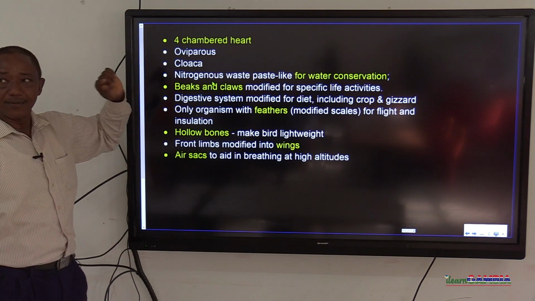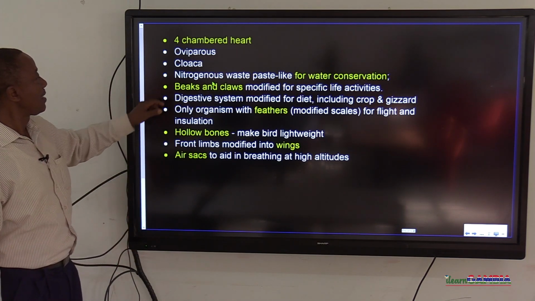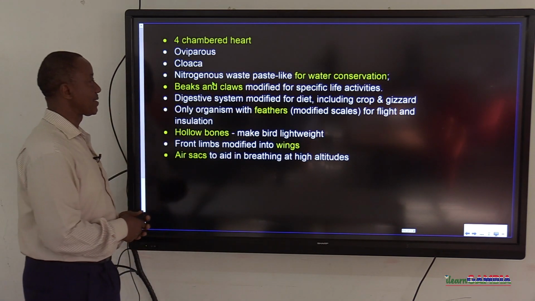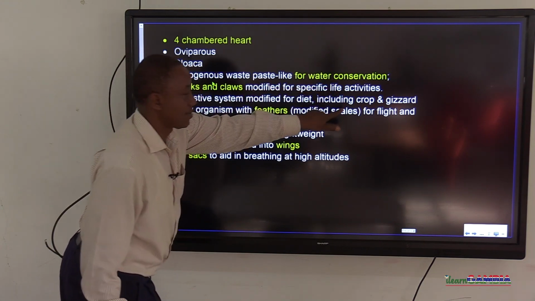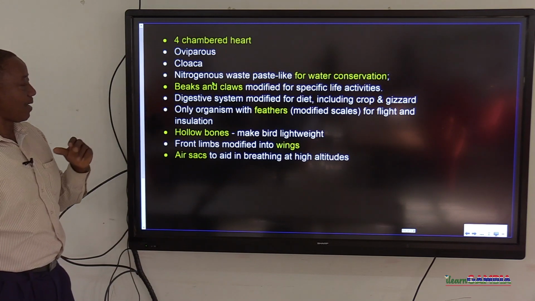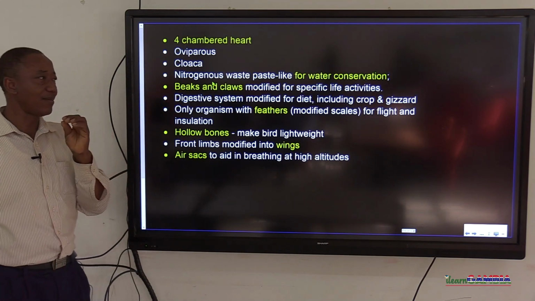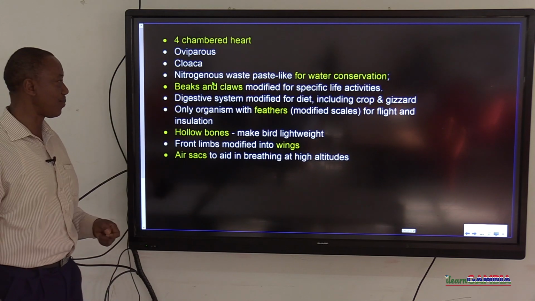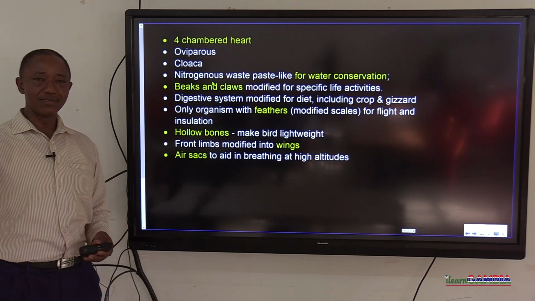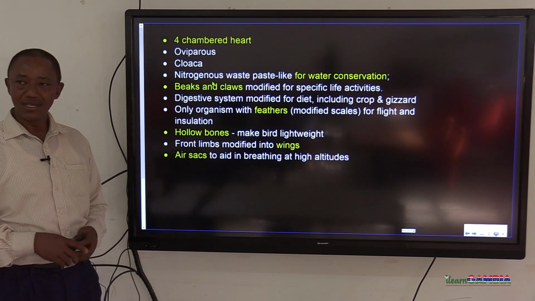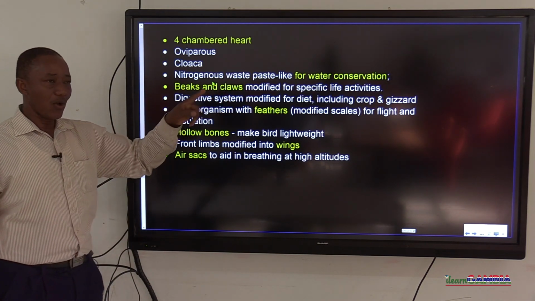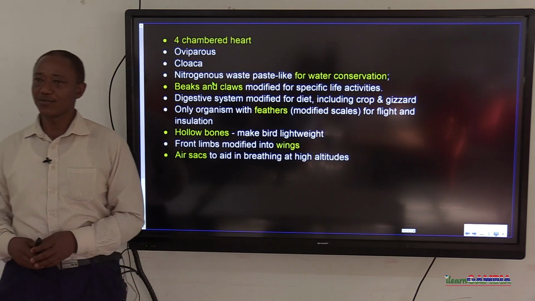Again, like the toads, like the lizards, their nitrogenous waste is concentrated into a paste-like material for water conservation so that they don't lose water easily. Their mouths are modified into a beak, a hard material to help them either in capturing prey or in digging holes in trees and other things like that. And they also have claws that are modified for specific activity.